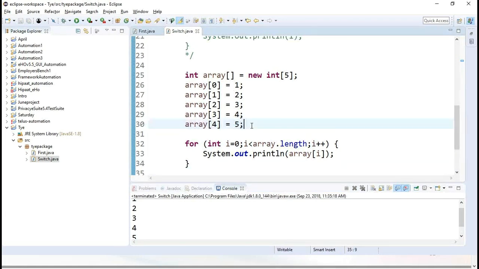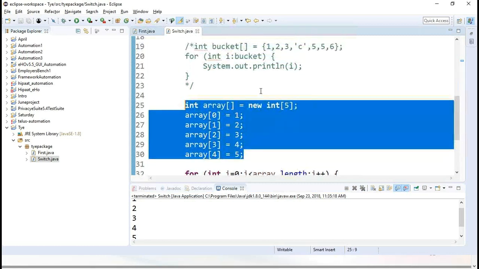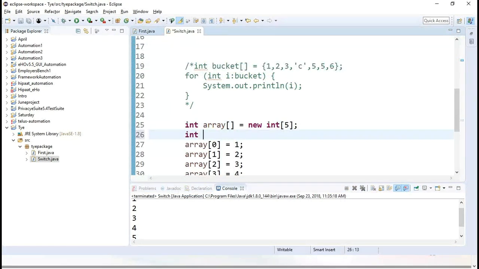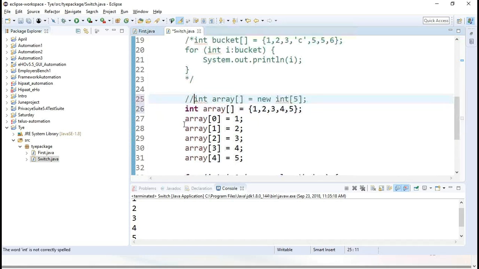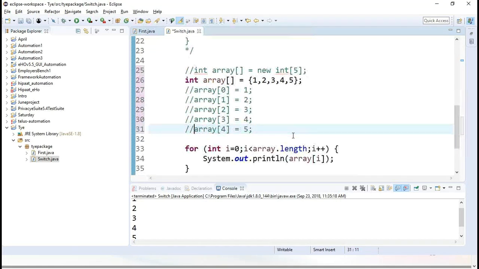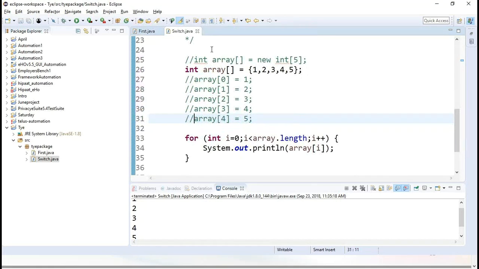Instead of declaring it this way, I can also do it with one line that we did right here. This does the same thing. So I could as well have done int array, declare it, and right away just give it values. And I can do this as well. I can do 3, 4, 5. And I can take this out. Take this out. Take this out. And take this out. And I'll get the same result.